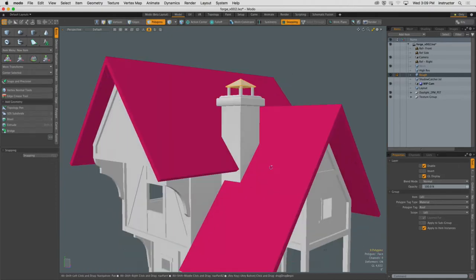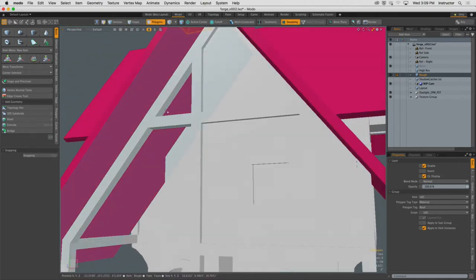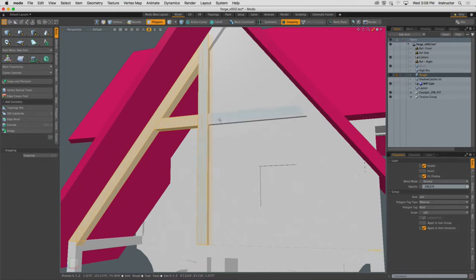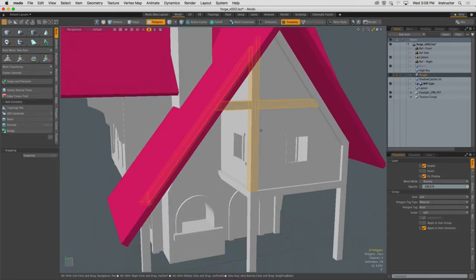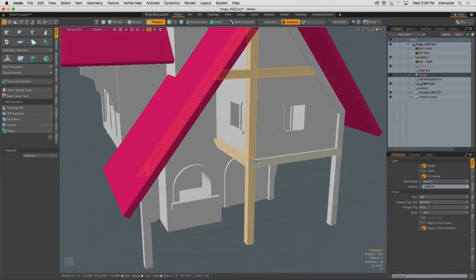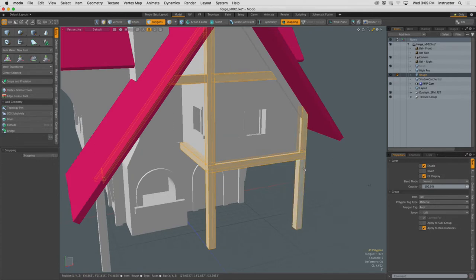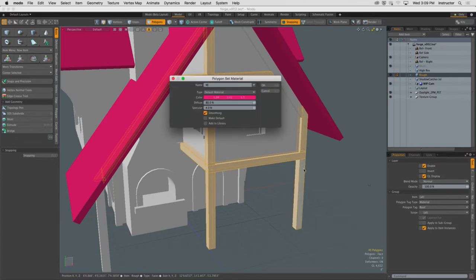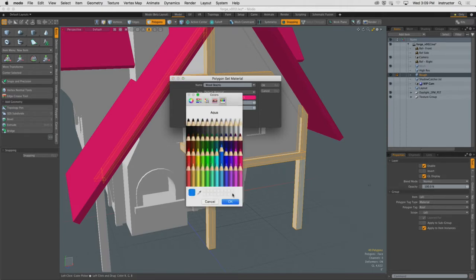Okay, anyways, so check it out. This is really a helpful idea when we're working with a whole bunch of individual pieces. It allows you to very quickly see which parts have been tagged and which parts haven't been tagged. This is going to be wood, new material, wood beams. And let's give it a bright color-coded thing. Let's just make it a bright aqua. Why not?